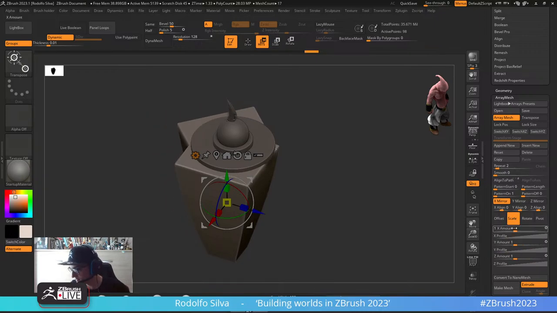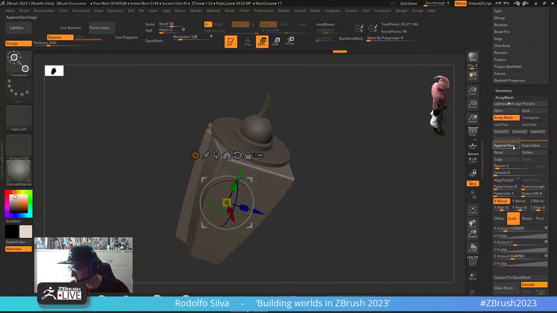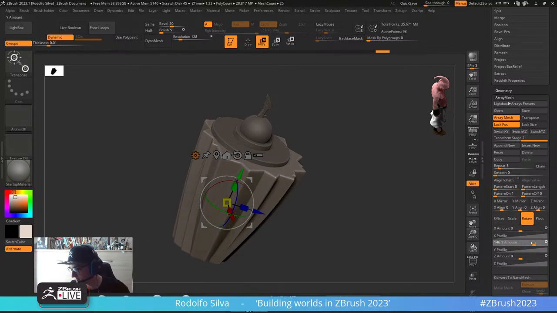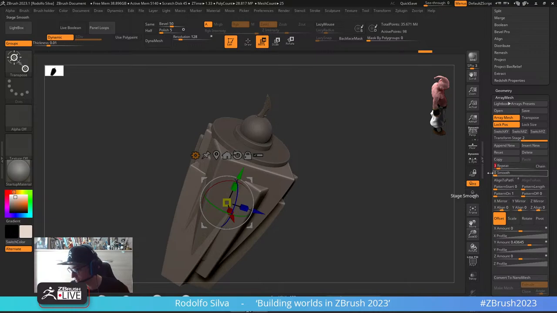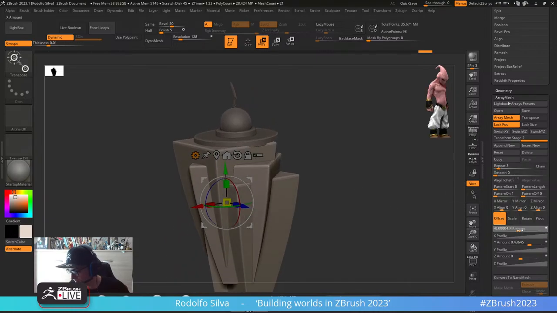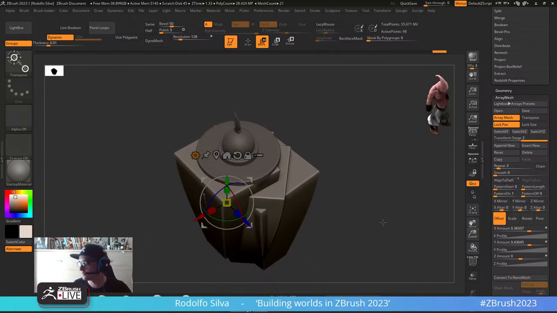Let's scale it up. Right, so now let's append a new. And let's lock position and rotate this around. Maybe that's a little too much. Just trying to figure out the flow of the diorama here.